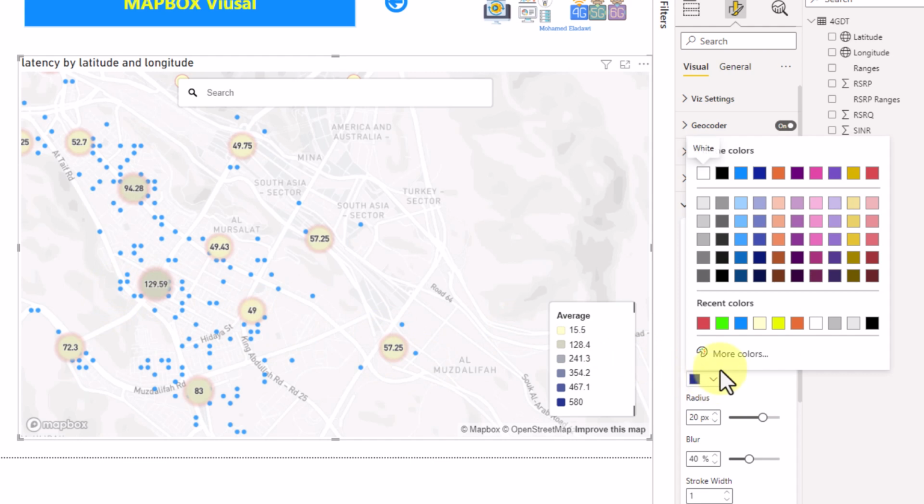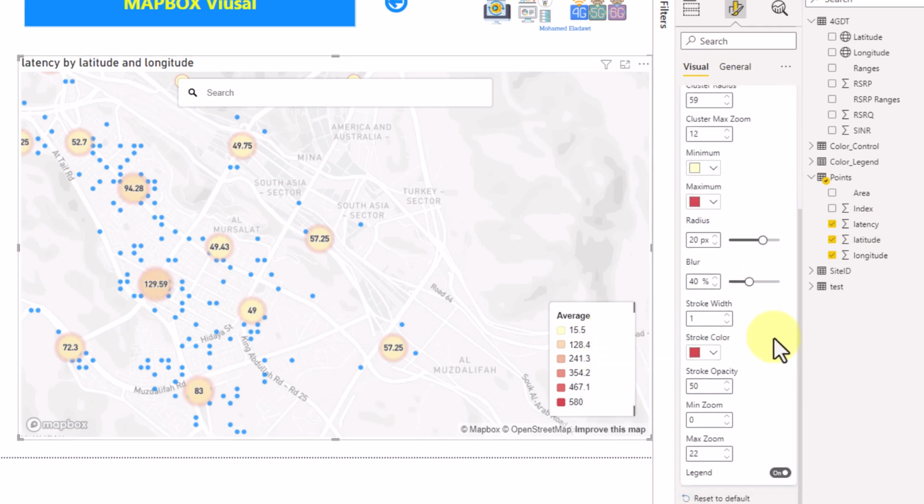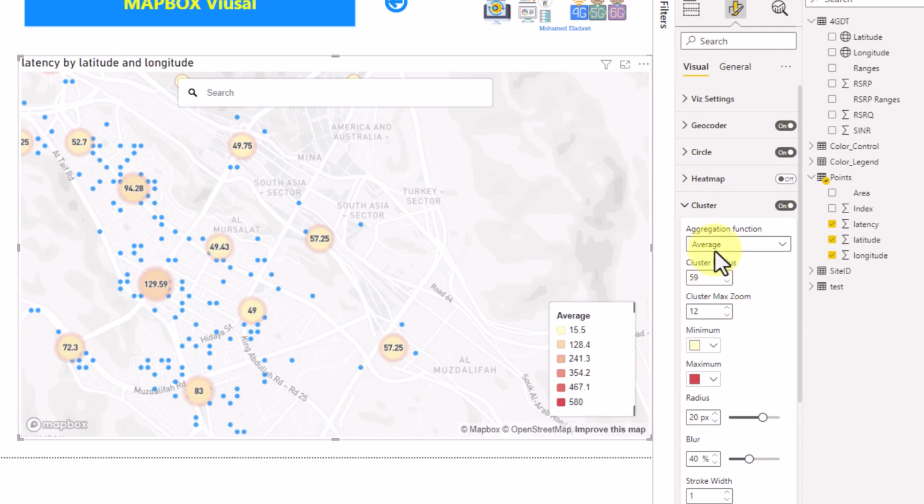And even you can reduce the maximum value. For example, you can make it red. So you can see some circles start changing to red. And here are your ranges, which you have here. And still this can be controlled by the clustering, and it's fine. This is actually a good one.